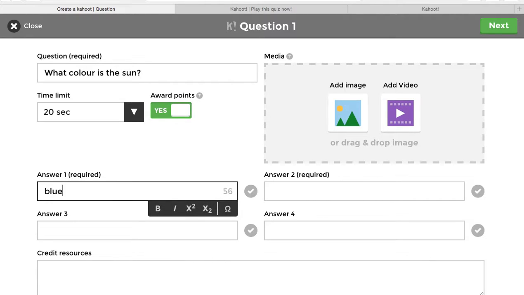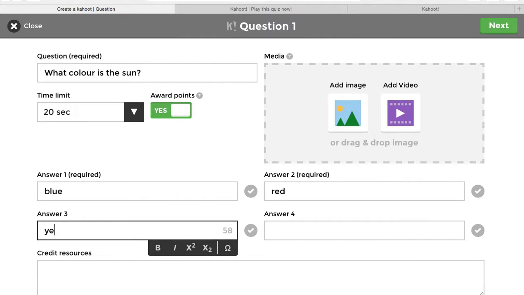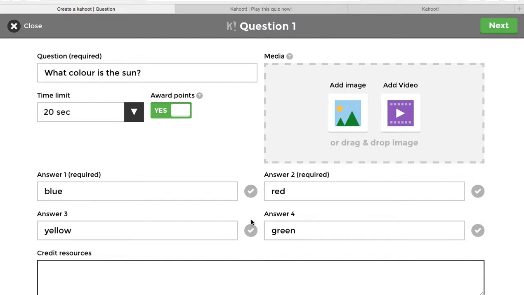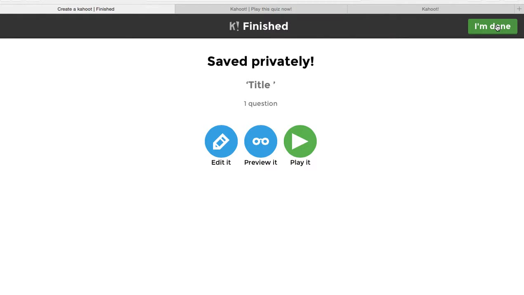And then I need to put in my responses here. You need a minimum of at least 2 responses and a maximum of 4. And then if you're in quiz feature, you'll need to check which one is the correct answer. And then you'll simply click next and continue to build your questions. Once you're happy with that, you'll hit save, and it's going to add it into your Kahoot library.